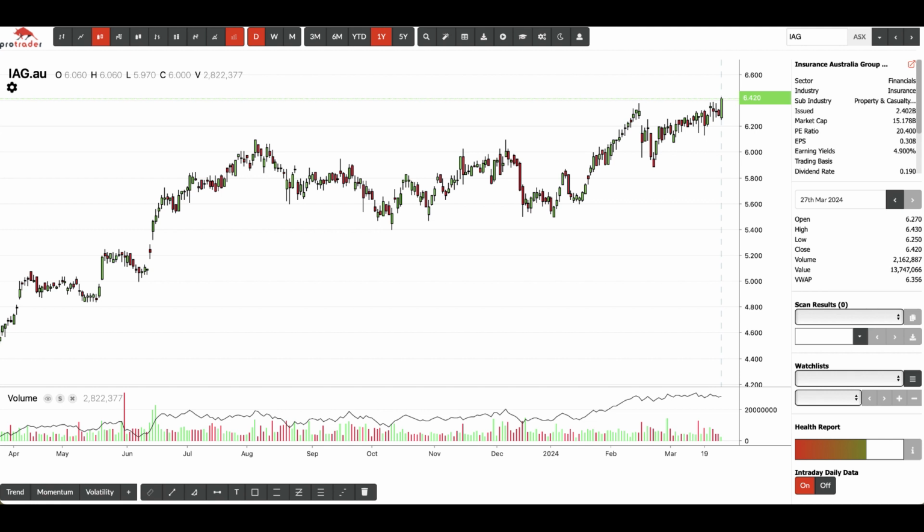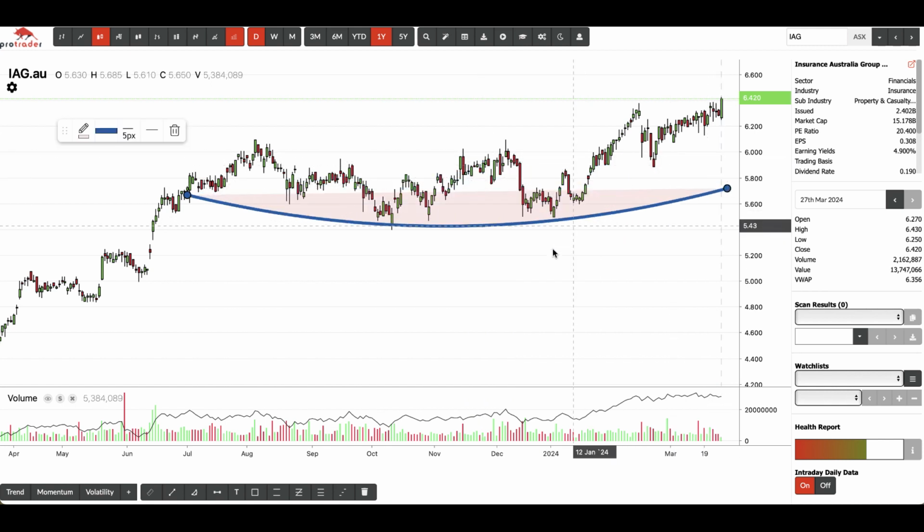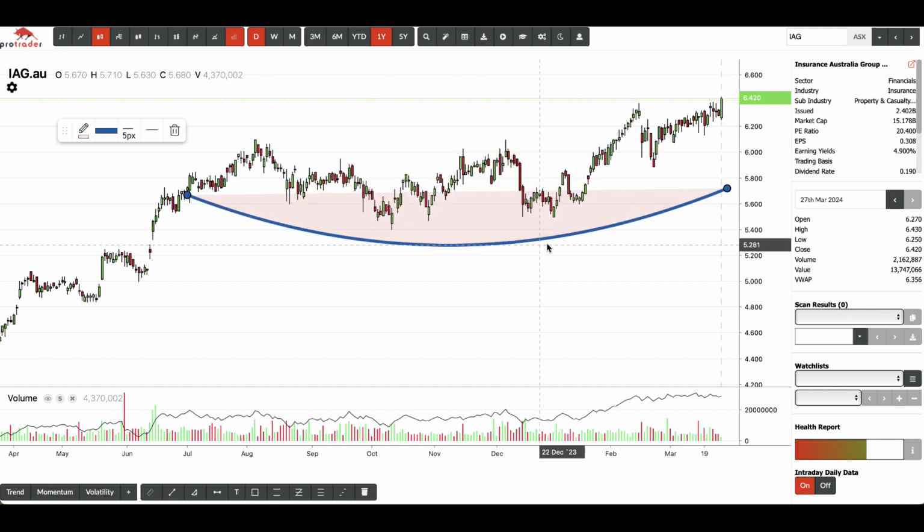Hey everyone, a quick video to demonstrate the arc tool that Protrader released a few months ago. All of our drawing toolbars are down the bottom here. The arc tool is this one. You simply click it, then head to the chart and draw a horizontal line. Once you click that again, you can then go and create your arc.